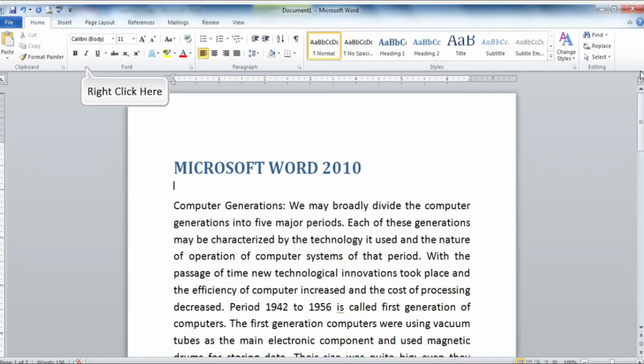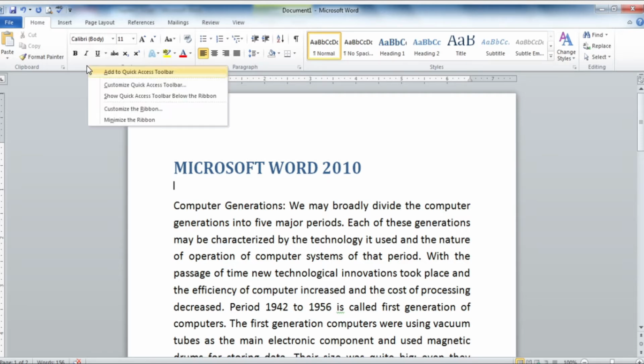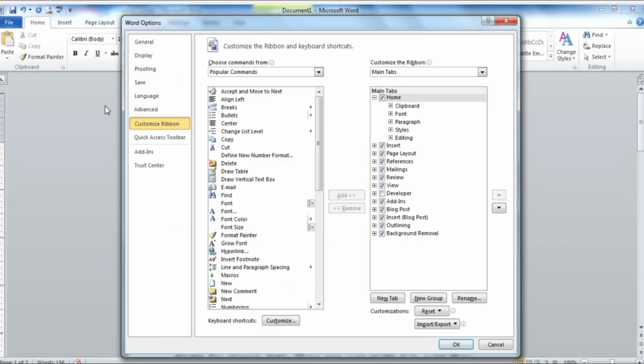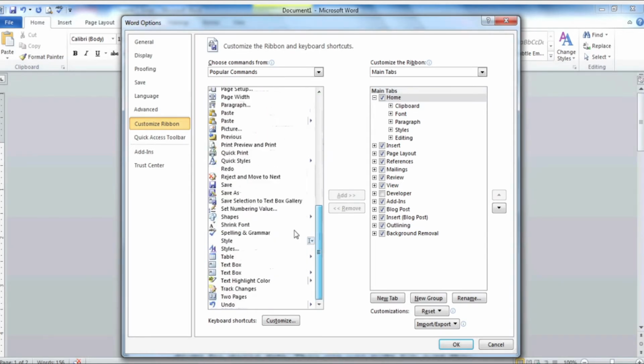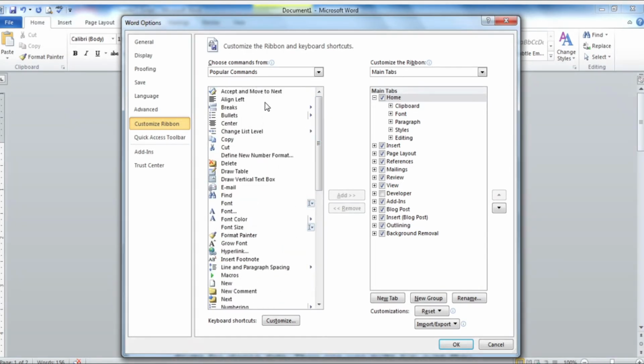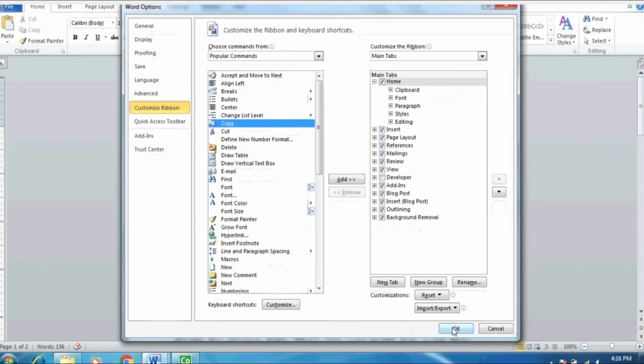To customize the ribbon, right-click anywhere on the empty space of the ribbon. Select Customize the Ribbon. Scroll through the displayed commands to navigate through all the available commands. Choose the command you want to add. Click on Add to add the command. Let's try adding the Copy command to the ribbon. Click OK when you are done. Now this command will be visible under the tab in which you have added it.